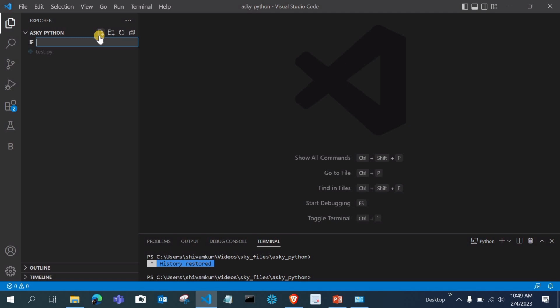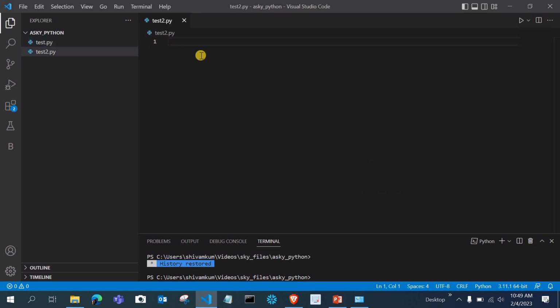Suppose that you want to create one file. Let me write here the name, test. Suppose that it is a Python file, so you have to give the extension, .py. So test.py, but as I already have test.py, I will just give test2.py. It will generate the file, and since it has the .py extension, it's obvious that it is a Python file.